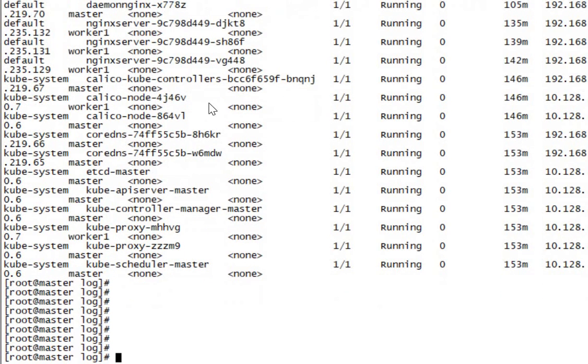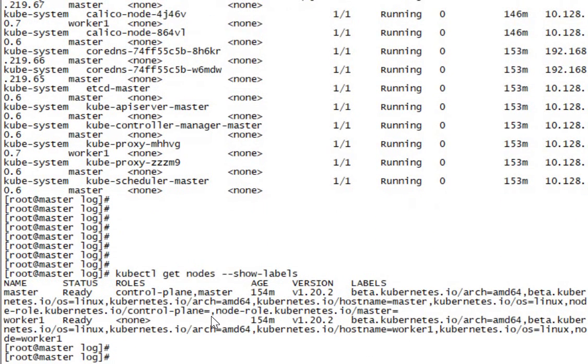So let's say our requirement is to make one node unavailable, and that particular node has the label node equal to worker 1. First thing, how to check the label on any node. We'll use the command kubectl get nodes --show-labels. So our requirement is to cordon the worker node having the label node equal to worker 1. We have checked the label and can say that worker 1 has the required label. That means we have to cordon the worker 1 node.